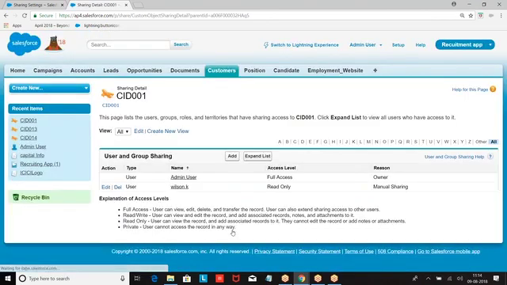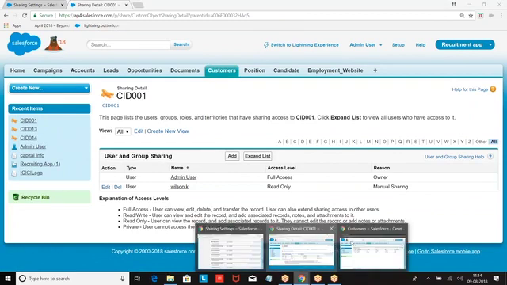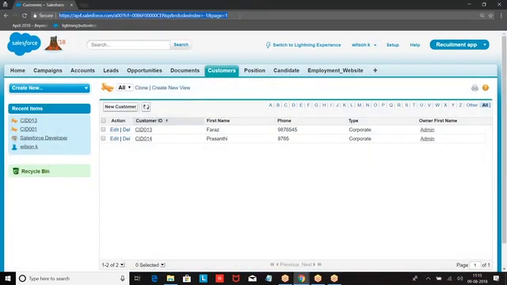So that particular record is shared with Wilson. So go to Wilson. Previously he was able to see only 2 records. Now he is able to see 3 records. So what is the meaning of manual sharing? When you want to share a particular record with any group of people, then you go for manual.